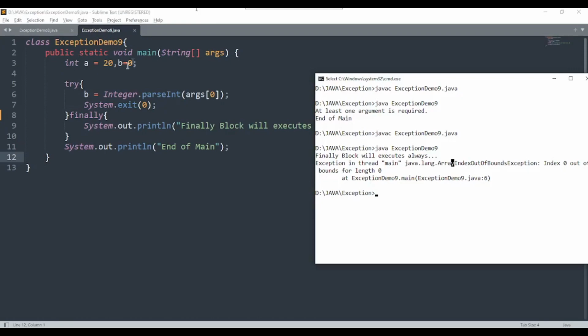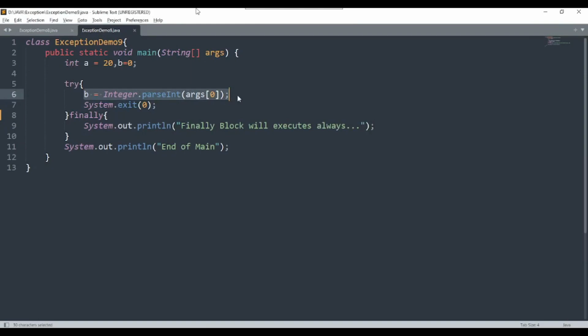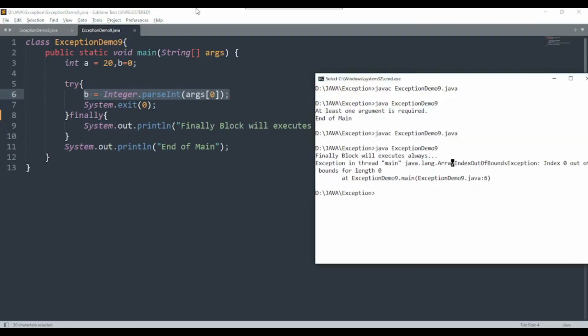But you can see the finally block is executed over here, right? So this line is generating an exception, but we have not handled that exception. But the finally block is executed and we get in the output "finally block will always execute". But what if we provide an input value to this program from the cmd? Then it will run properly without any exception. So now I am commenting out this System.exit.